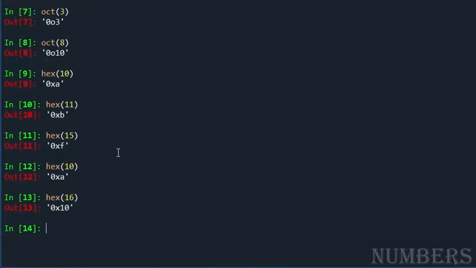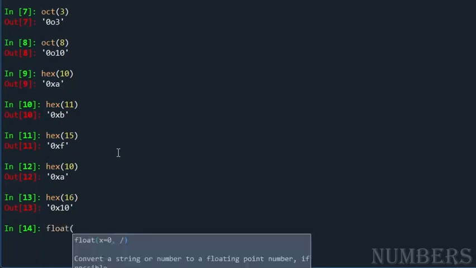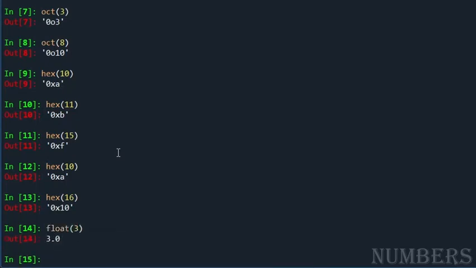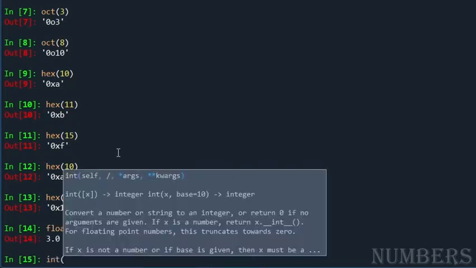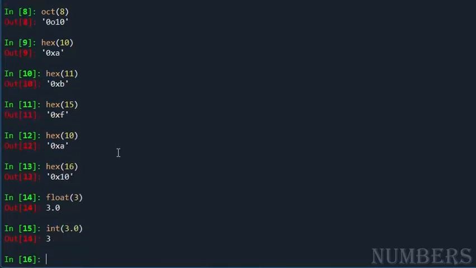Again, a few more data types. Let me try converting an integer into a float. float of 3 will give me 3.0, which is nothing but a float. What about the reverse, integer? int of 3.0 will give me the integer value. What if I have 3.9? It will give me only the integer part, which is 3. And to round off, we have a command known as round. You can try that, round.